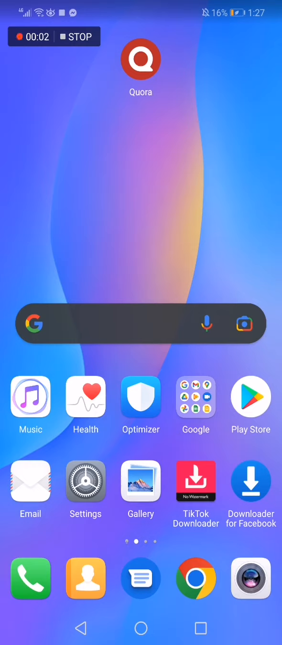How to change your password on Quora app. Hello guys, in today's video I'm gonna show you how to change your password on Quora app easy and fast in less than 1 minute.